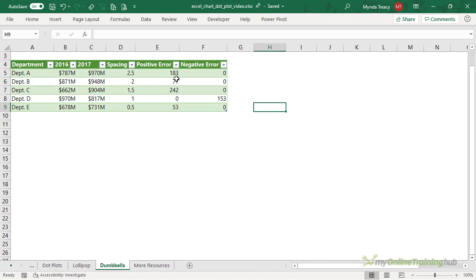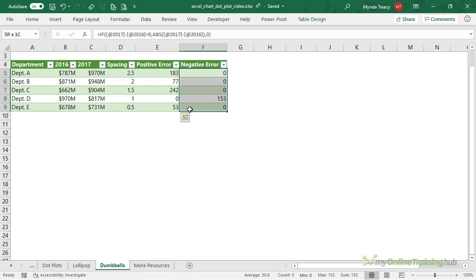Now dumbbell charts, which are sometimes called DNA charts, require the same steps as the dot plot, except they have a second series for the other year. We also need to calculate the difference between the years and place those values in their respective columns, and these become the positive error values and the negative error values. You can see the formula in the formula bar. You can download the file to get a closer look. I'm not going to go into detail on that formula here.